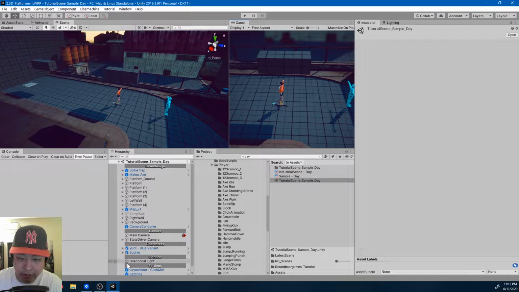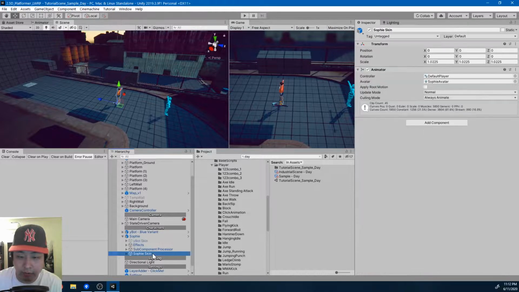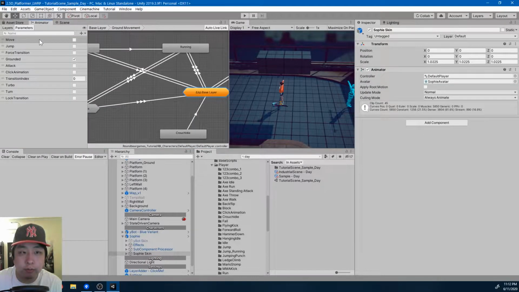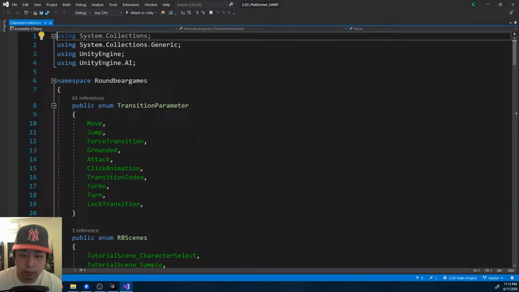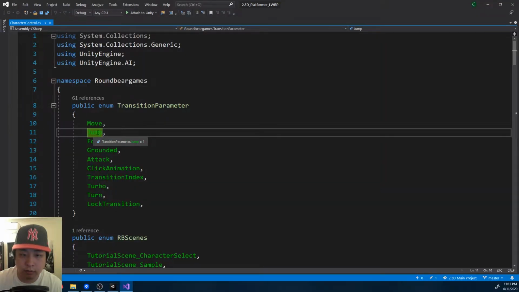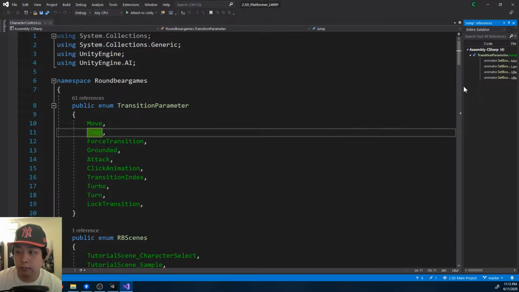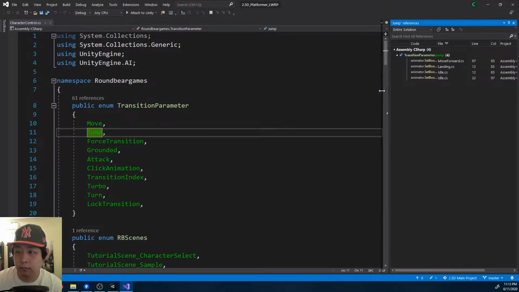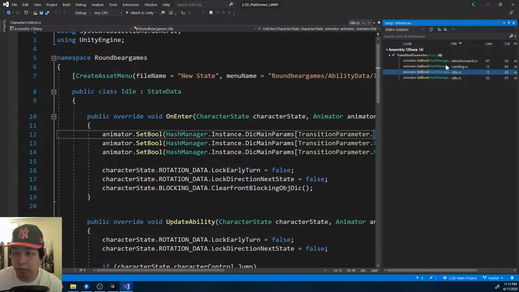I want to look at the jump parameter. If I look into the animator for Sophie, we have this jump parameter. I'm going to go to character control. I'm going to find all references for the jump enum. Okay, so we see where we're changing the jump parameter.